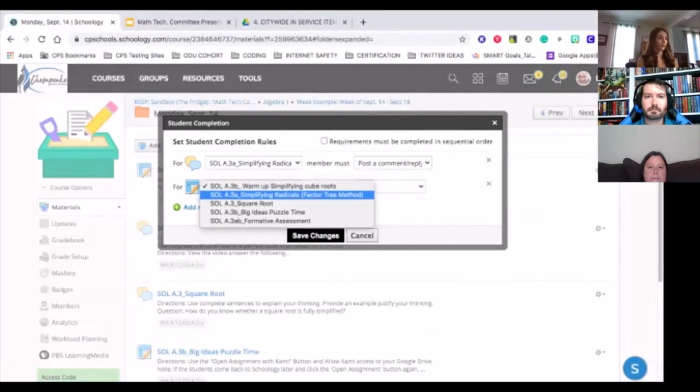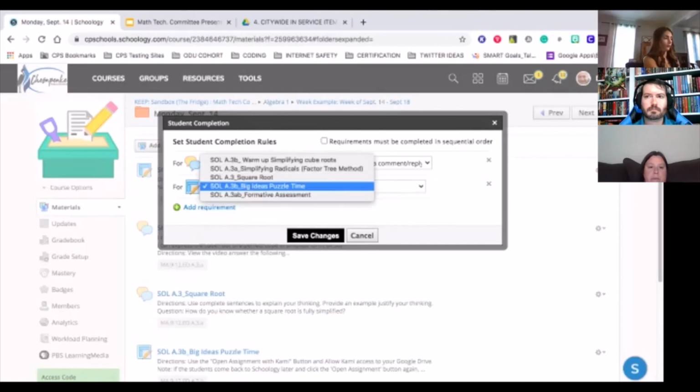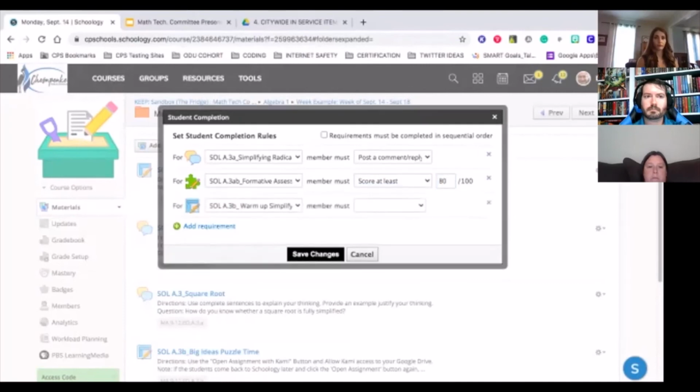Every time, they're in there by SOLs, but I don't know what type of material it is until I select it. So this big idea, this puzzle, once I select it, that icon will change. It hasn't, so I'm going to select another one. There's that formative assessment, okay? I'm going to go in there and I want them to score at least an 80, okay? Add another one. I'm going to use that assignment. And with that, I just want them to make a submission, okay? And then I want to hit Save Changes.